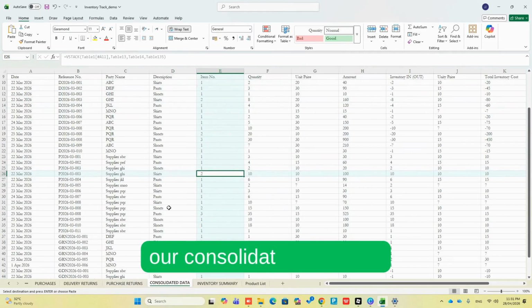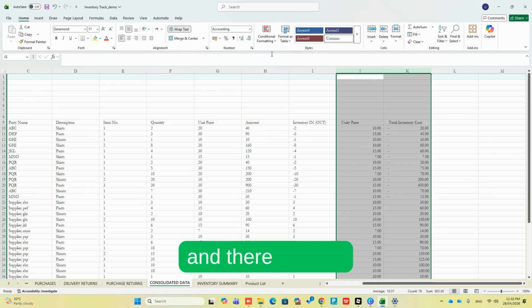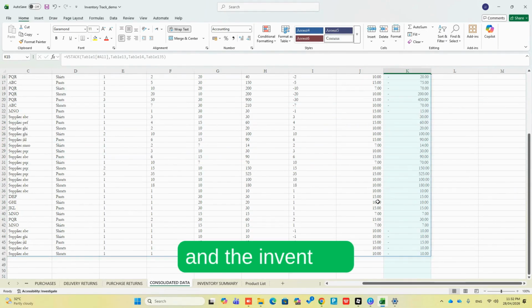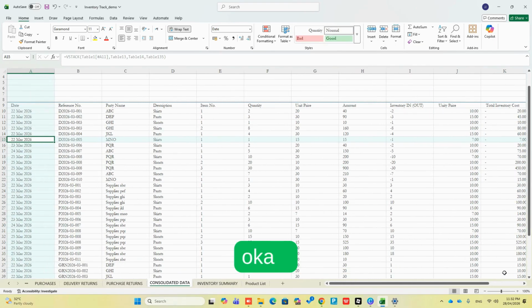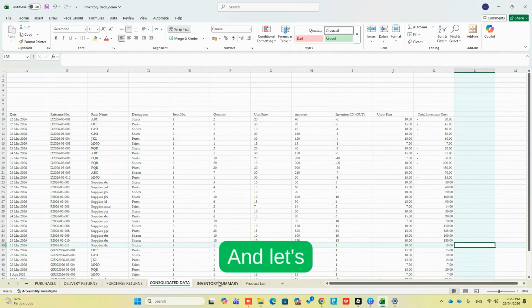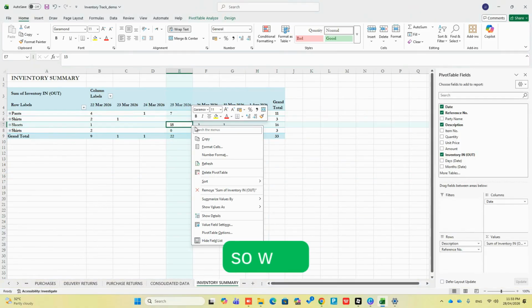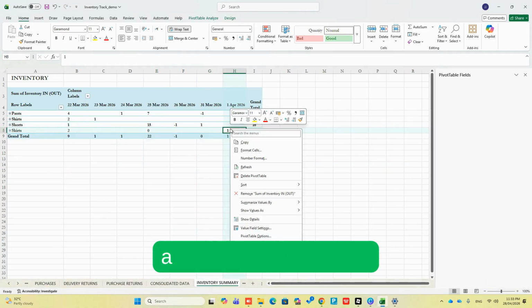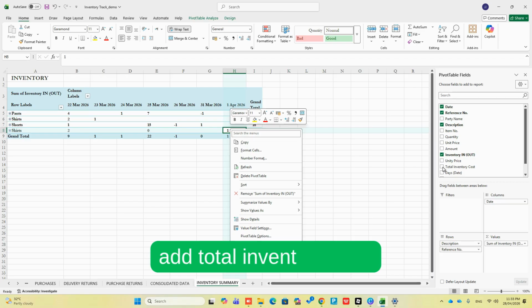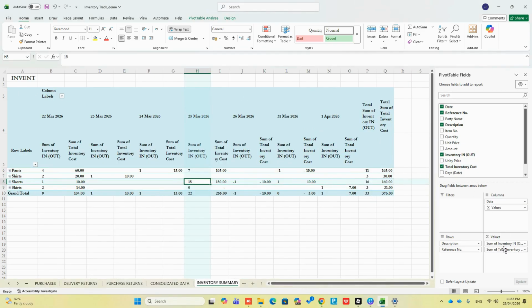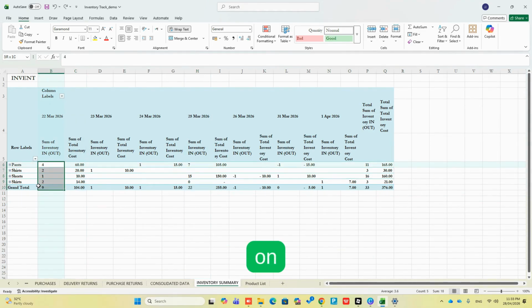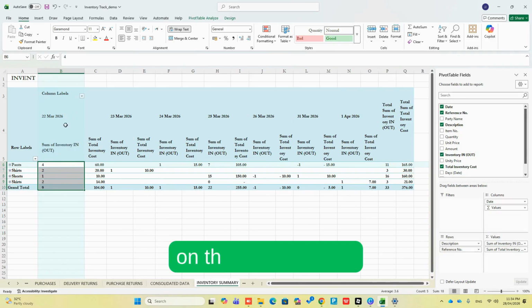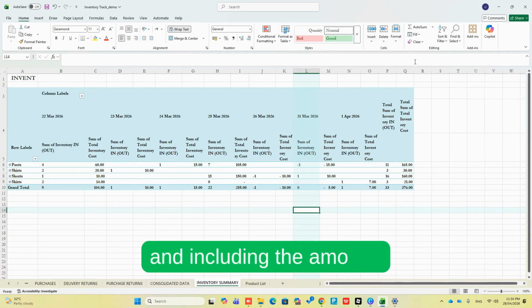And now we go to our consolidated data and let's see what happens. And there you go. So now you have the unit price and the inventory cost total in our VStock table. Okay, and let's see it here in the pivot table. So what we do is actually to refresh, and then right click and add total inventory cost. We now have the quantity on that specific day, and including the amount.